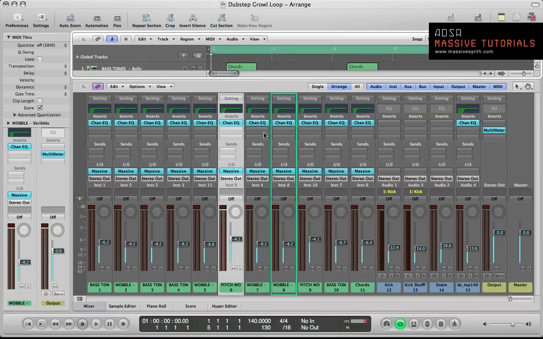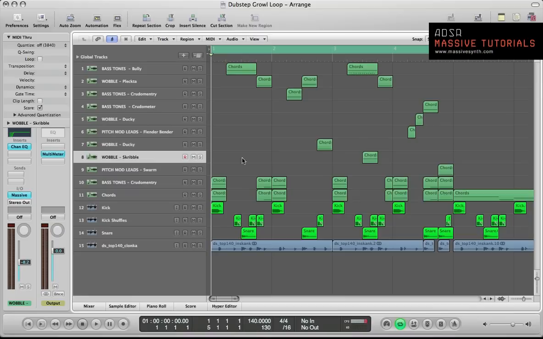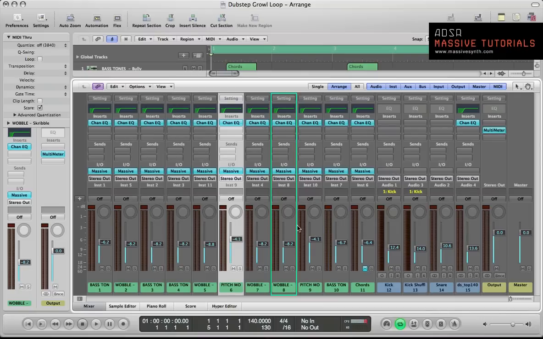So I found the best way to approach getting all these levels sorted was to just loop this over, maybe mute the chords, so we can just hear all these bass sounds going on, and just loop it over with the drums really, playing it back at different volumes to just get a feel for how the sounds want to fit together.